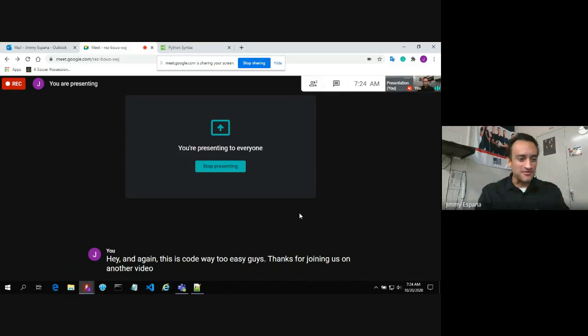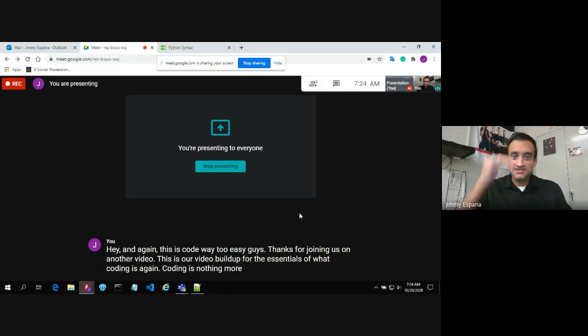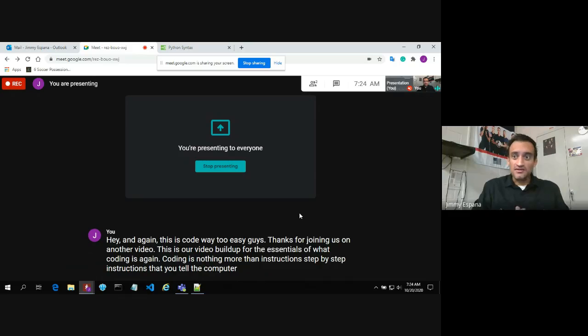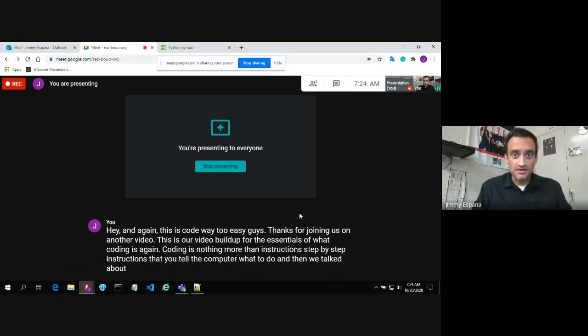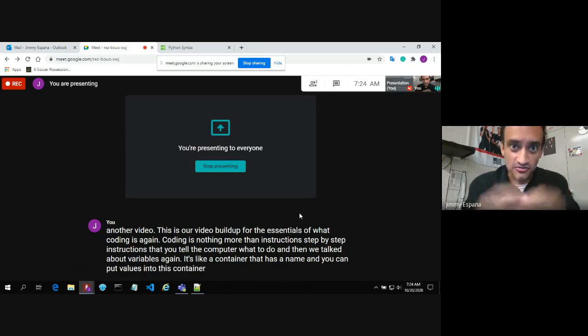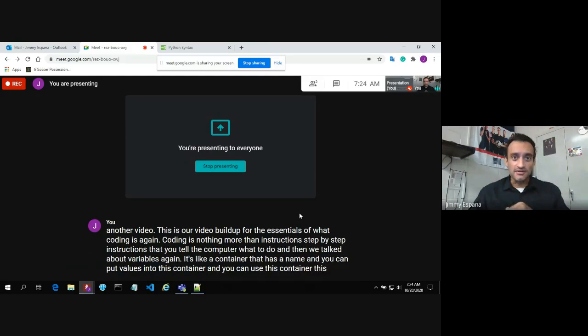This is our video build-up for the essentials of what coding is. Again, coding is nothing more than step-by-step instructions that you tell the computer what to do. And then we talked about variables. Again, it's like a container that has a name, and you can put values into this container, and you can use this container, this variable, at a later time.